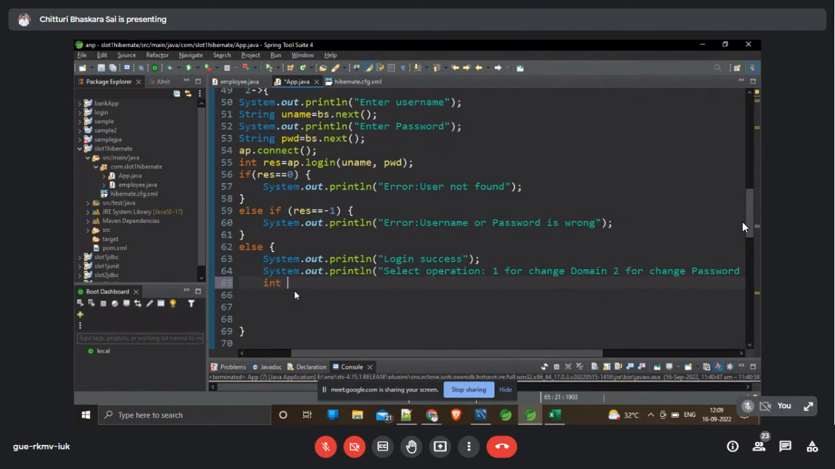So here we are expecting another operation: op2 equal to bs.nextInt. We can mention this op2 in the switch statement, switch operation 2. It's very similar to the JDBC architecture, but it is different in writing the queries and fetching the values. The design pattern is similar, we are still using the DAO design pattern, but the syntax of the query and of fetching the values are different. So here we can write case one.